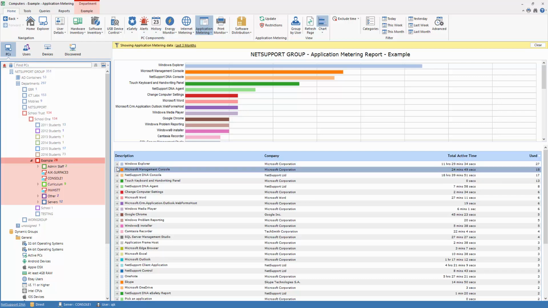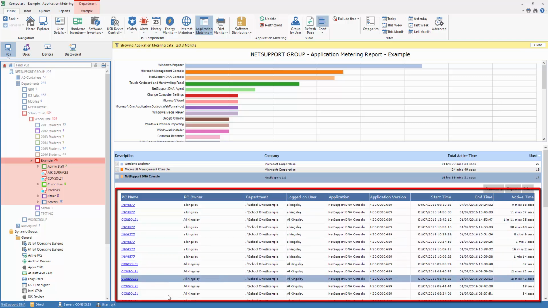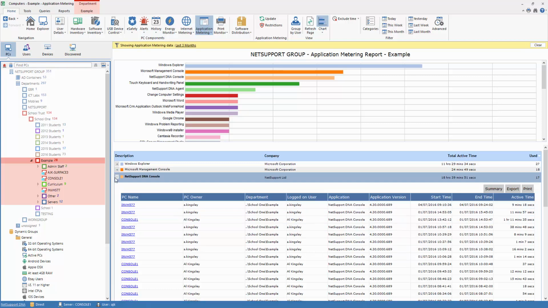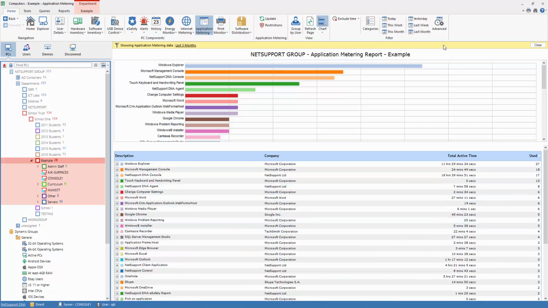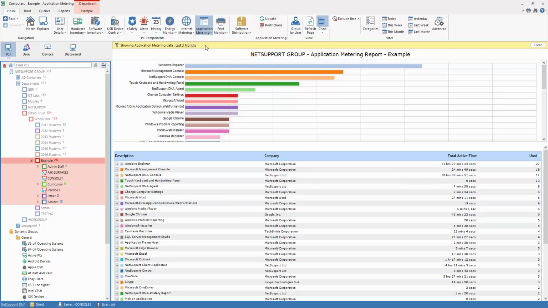And if we drill down here for something like NetSupport DNA, we can drill down and see all the different PCs, the logged on user, time, version, active time, and much more, exactly as before. And we can, again, control this by our date range. As you'd expect, we can also apply restrictions.